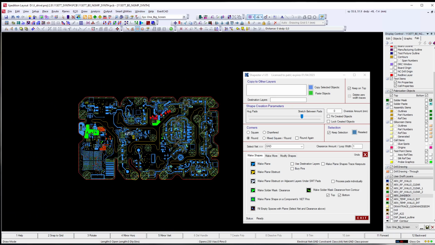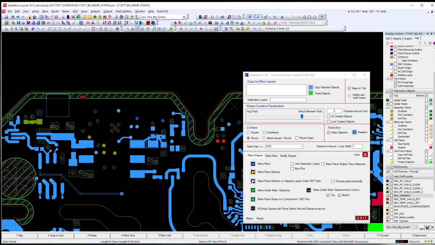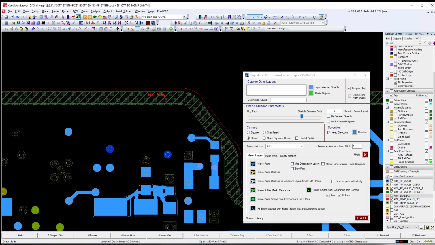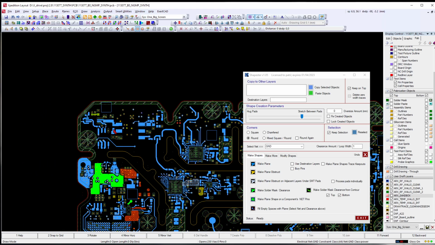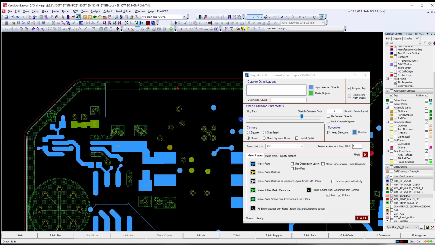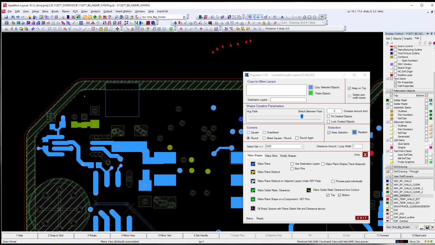Oh, wait a second, I just forgot something. In order for this to work, because this is actually a plane shape with a cutout in it, if we try and join it together, it's just going to fill up the whole entire board. So the way to get around that is to just take a little chunk out of it.